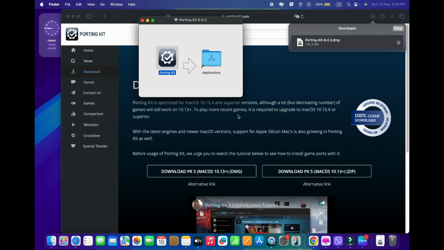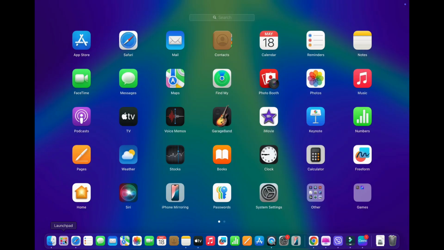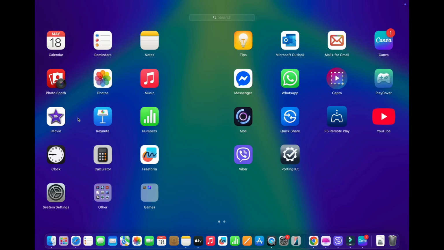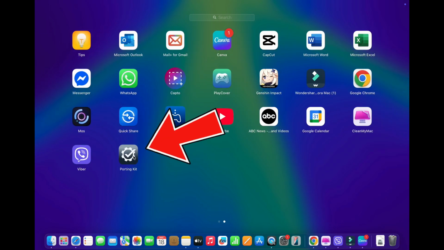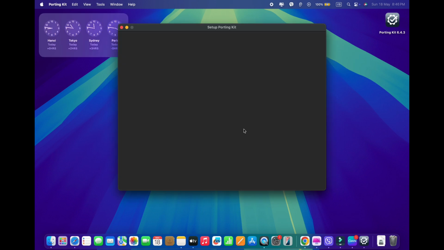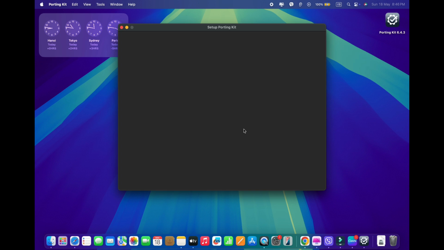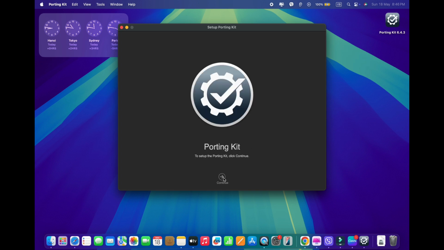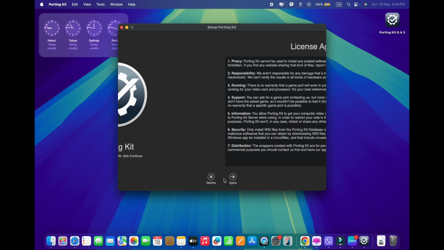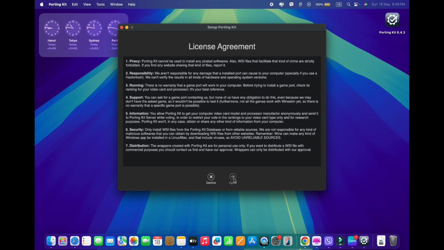Now you can close all these folders. You'll see in the Applications, we have Porting Kit. Now click on Open. Now it'll take some time to set up Porting Kit, so wait for it, and now click Continue. Now you have to read the license agreement. Click Continue.